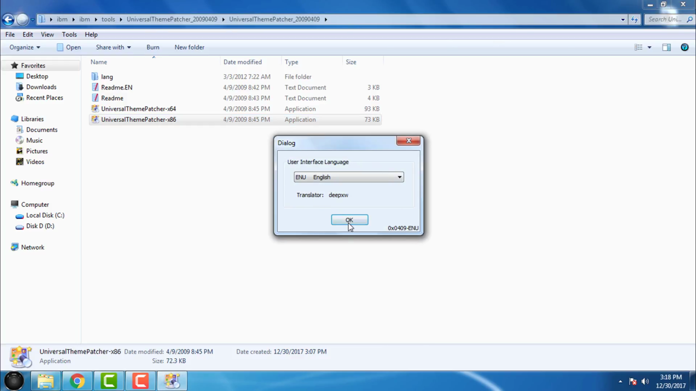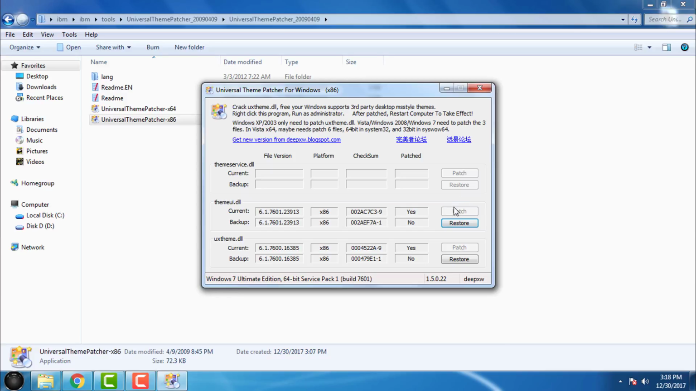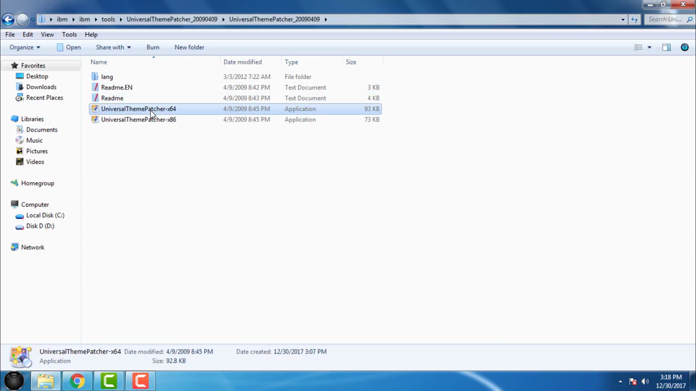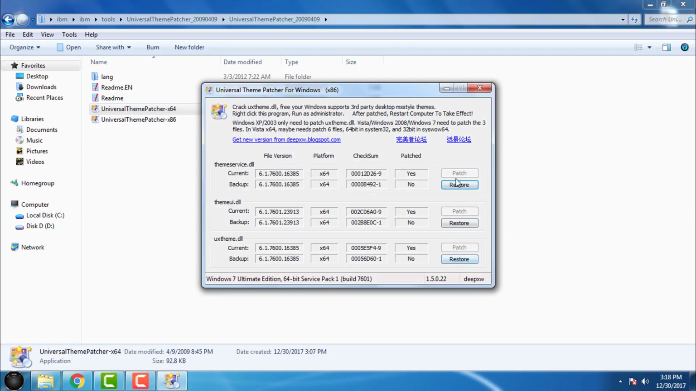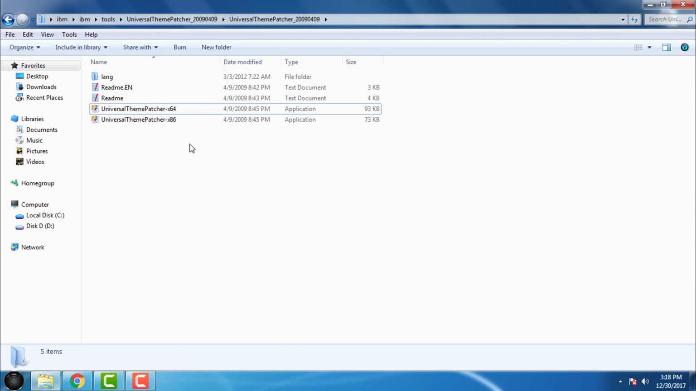Close this. And now if you have x32-bit or x86-bit, however, just run this application. That's it. And then we have Transplant menu installer. This application will give you glass effect on your right click context menu and start menu as well.